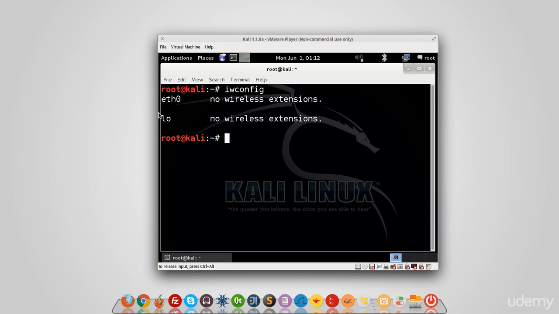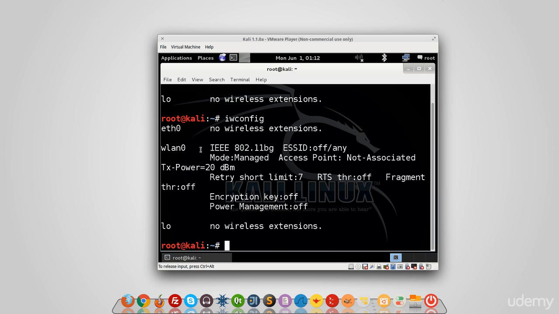And as you can see, there are no wireless cards connected. Now I'm going to connect my card through the USB. I'm going to give it a few seconds and then I'm going to run iwconfig. Now as you can see, I have an extra card showing up, wlan0. That's the name of my external wireless card and that's how I'm going to be using it. So anytime I want to use it, I'm going to use the name wlan0.